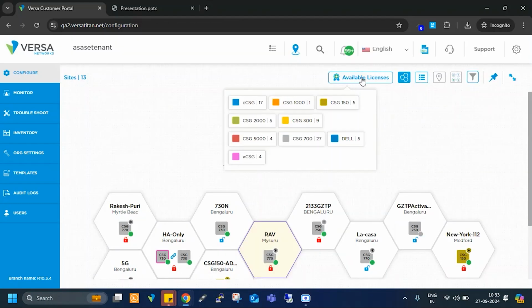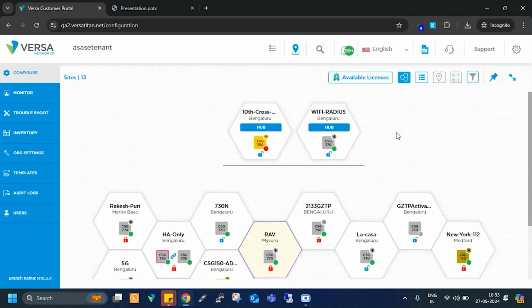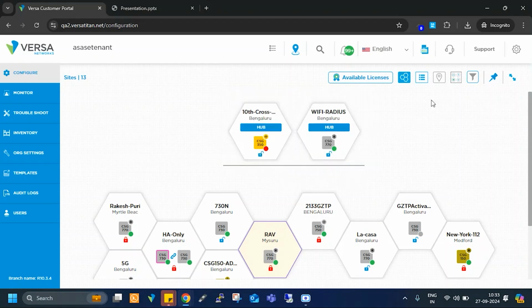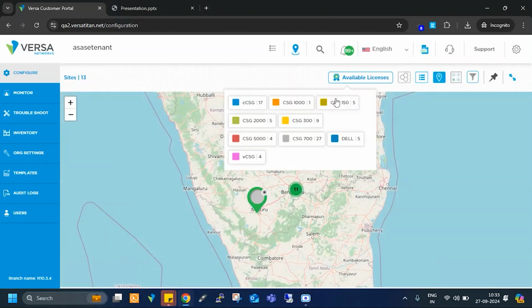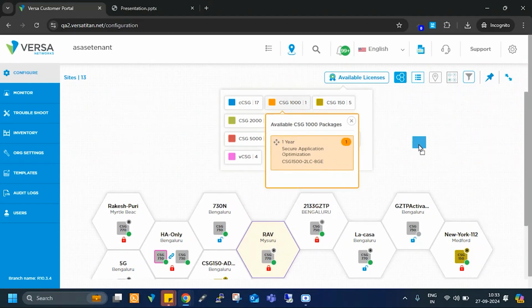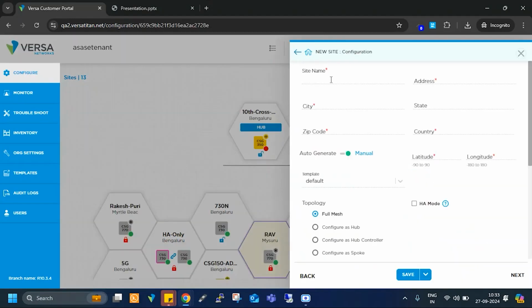Since I have already deployed and activated the device, you can see the honeycomb view. New customers will not see this. Instead, they will see options to view available licenses ordered for their organization. You'll need to drag and drop, create a site, and activate it. To deploy a device, drag and drop the device icon. Then fill in the necessary information like site name, address, and city. Choose your preferred topology and save.